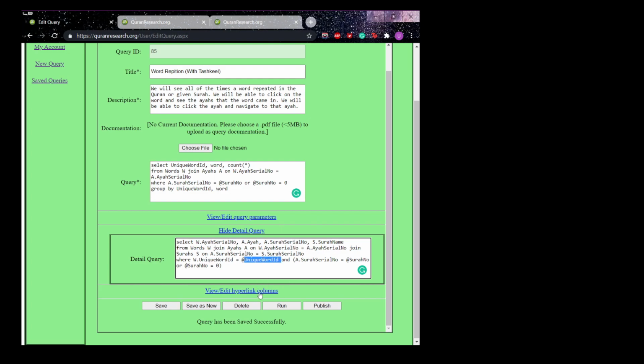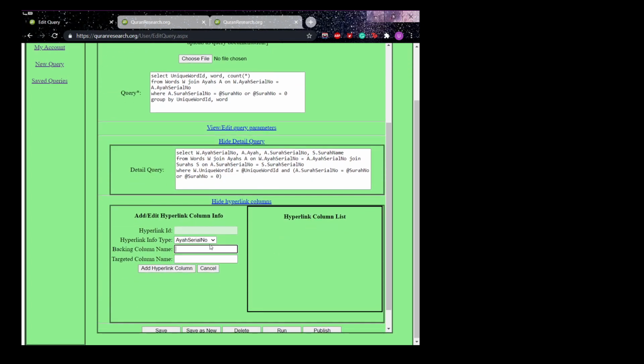How do we get it? We get it by the hyperlink column by actually clicking on it. So hyperlink info type is a subquery, right? This hyperlink column is going to be linked to the first query, right? Backing column name, unique word ID. Unique word ID column is only in the first query, so we know that this hyperlink column is going to be connected to the first query, alright? Its info type is a subquery because it's going to go through the subquery to actually produce the output.